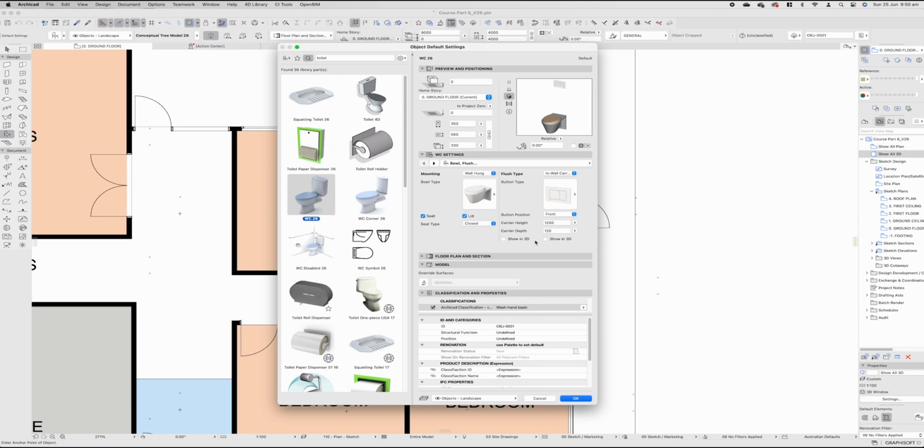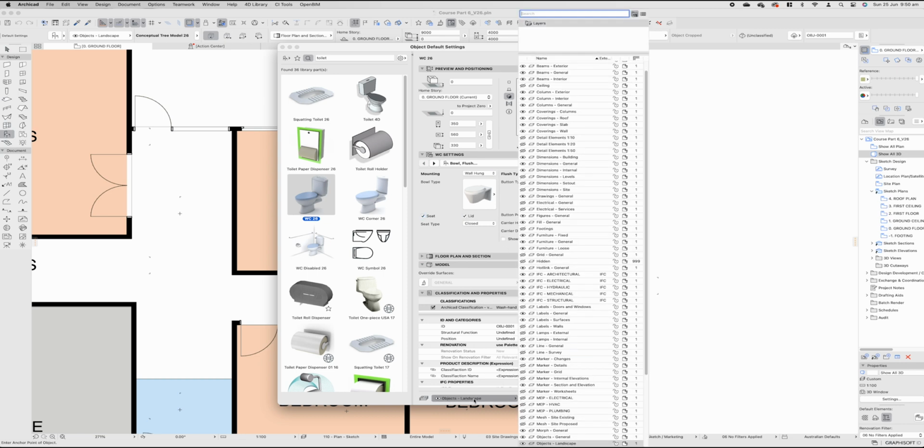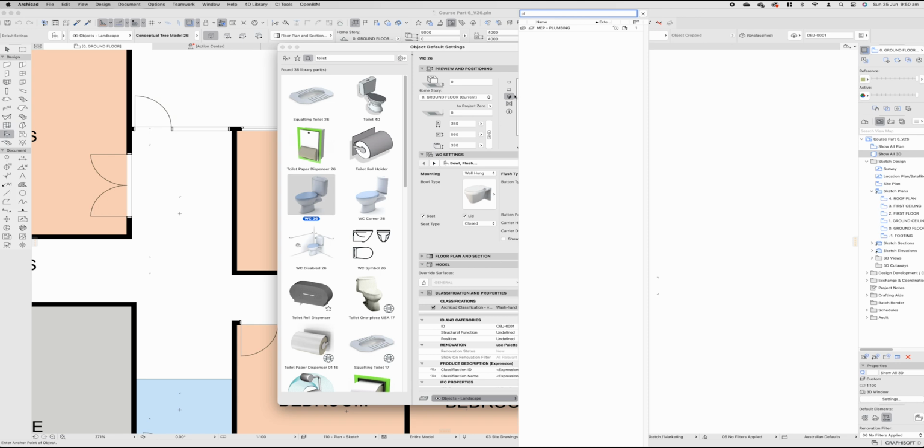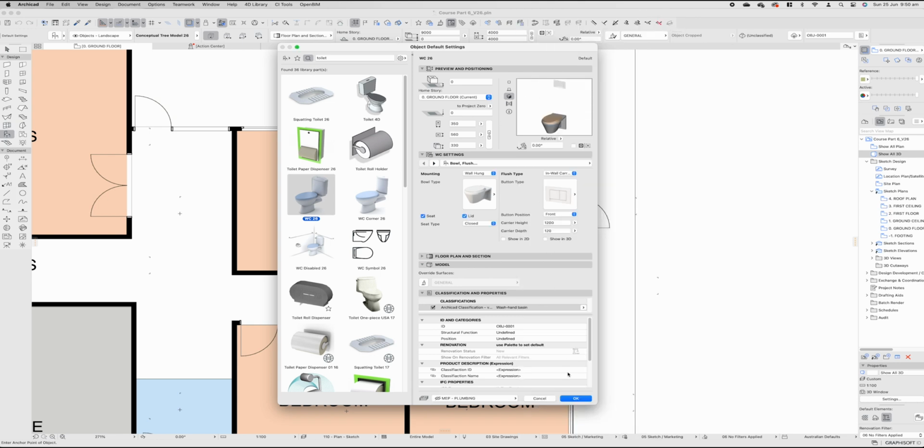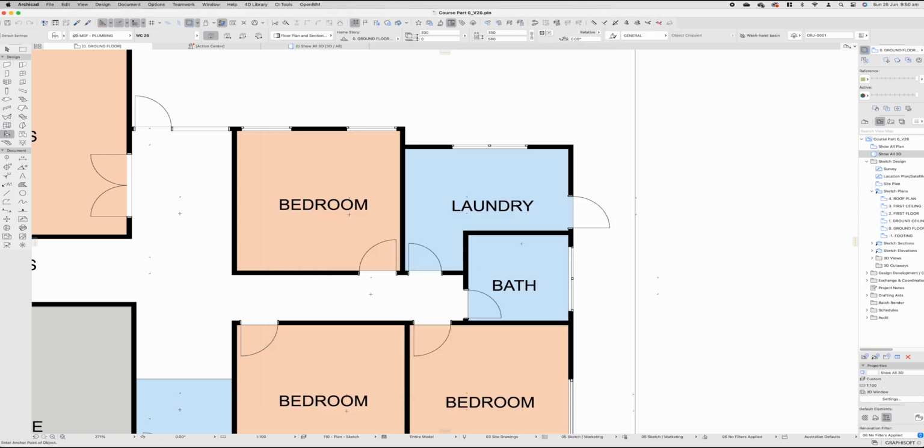Two things to pay attention to are show in 3D, if you want the system to be shown, and the actual object layer it's on. So for example, it is on the wrong layer for me personally. You want MEP plumbing, you want to press OK, and then when you click, it's going to tell you that this layer is hidden and what do you want to do with it. So personally, I just want to show it and see that toilet.